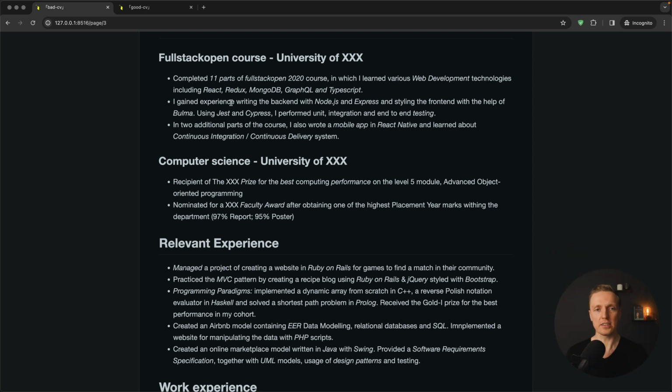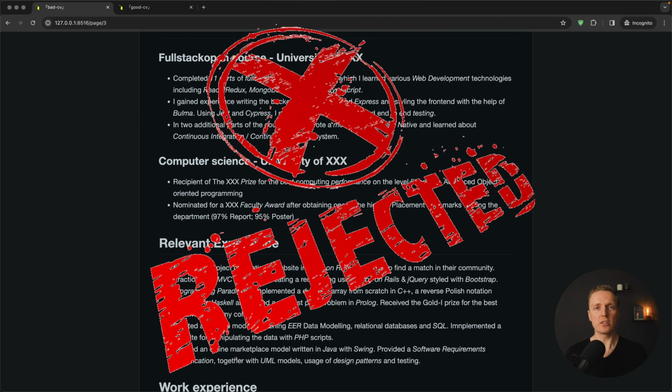I gained experience writing backend with Node.js and Express. Where is this code? I want also to see a link to GitHub here. Styling on the frontend, then show it to me. There are zero screenshots of what you did. How can I believe that this guy knows anything? Nobody will spend time making an interview with a junior person with such text.